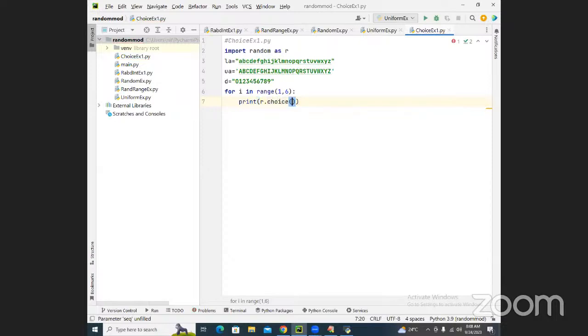R dot choice of LA. And if you are interested, give that LA, UA, etc. R dot choice of UA, one uppercase, if your captcha code contains first a capital alphabet, and next LA, one more D, one digit, comma, again one LA, again one LA, again one LA, like this, and again one uppercase if you want. I can write this.